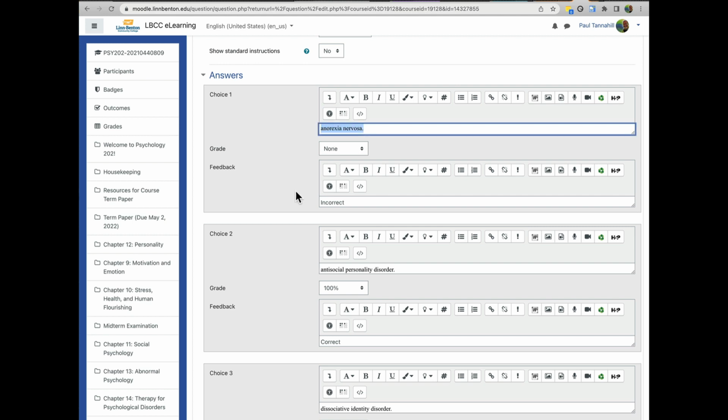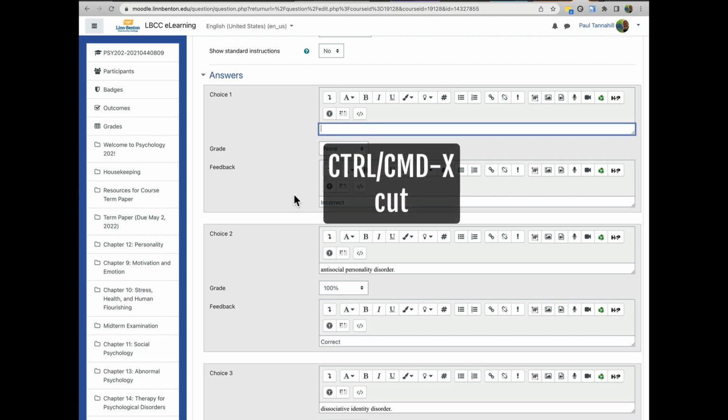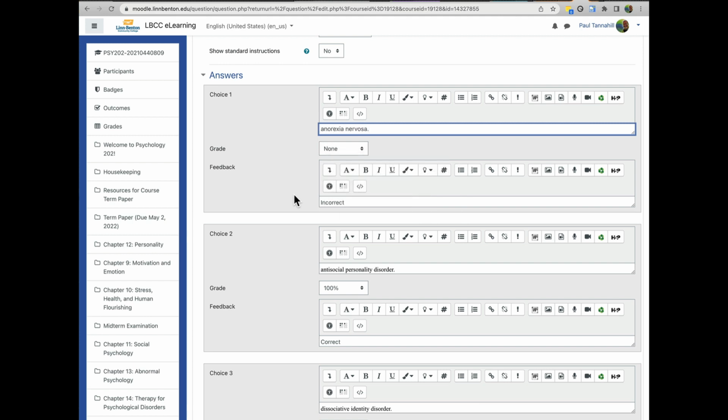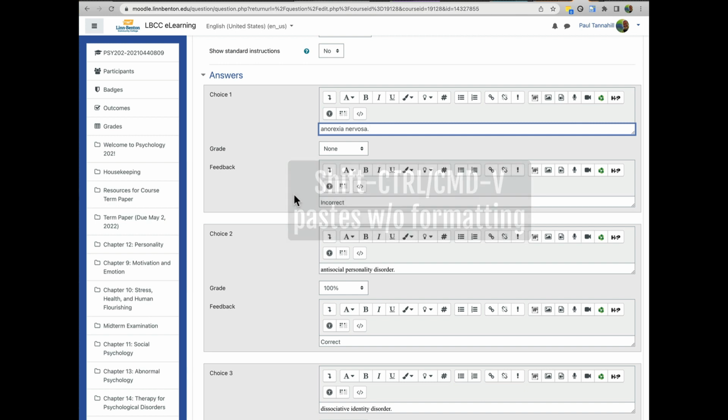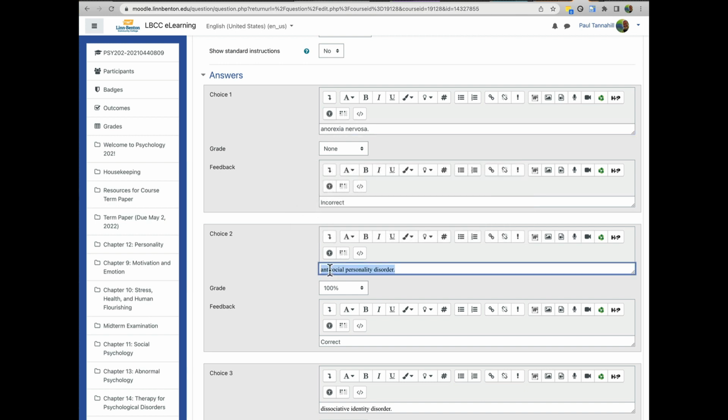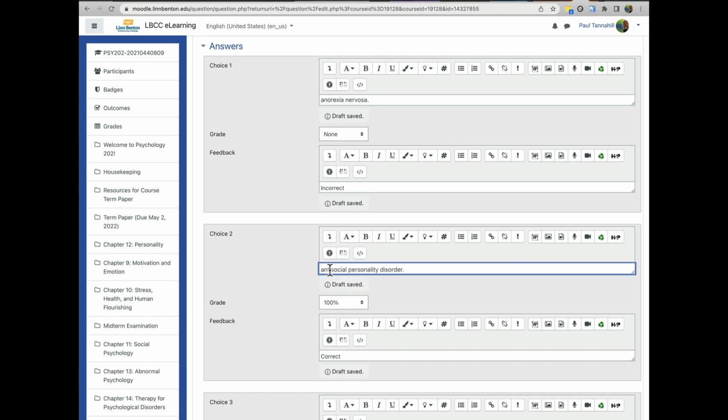So all I'm going to do, I'm going to select everything in each question, and I'm going to cut it. I'm going to paste it a special way. I'm going to add shift when I press Command V or Control V. Adding shift is shift Control V or shift Command V if you're on a Mac. That will paste just the text minus any formatting behind it. So that's another cool trick here.